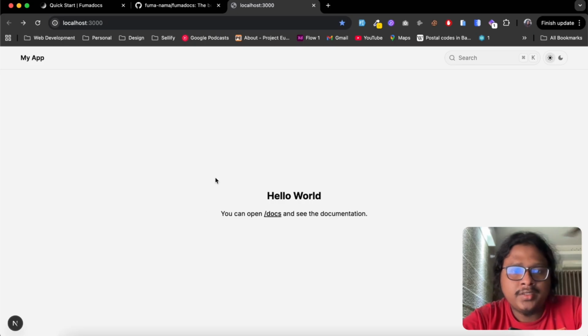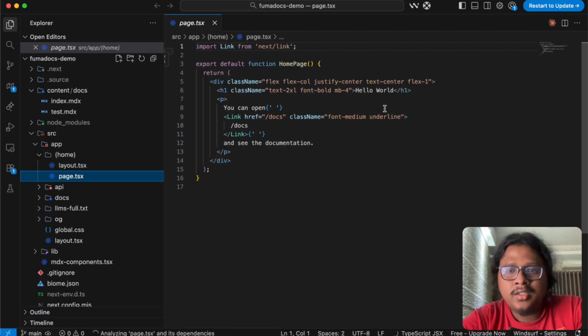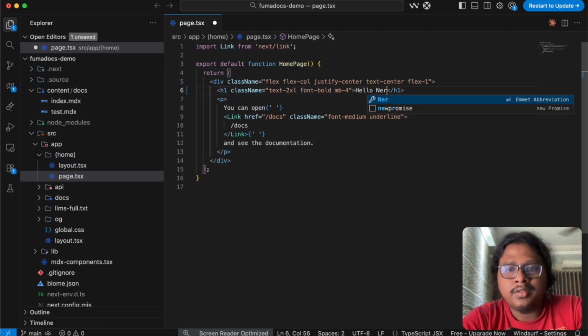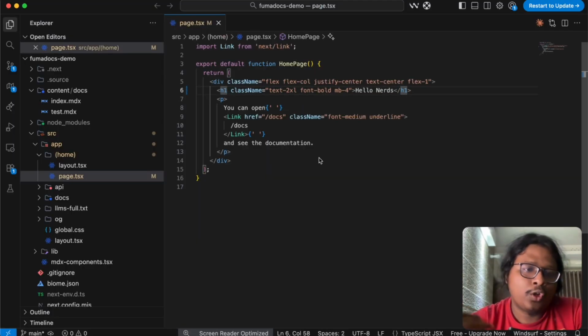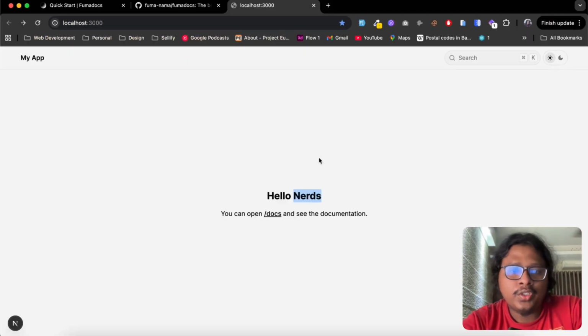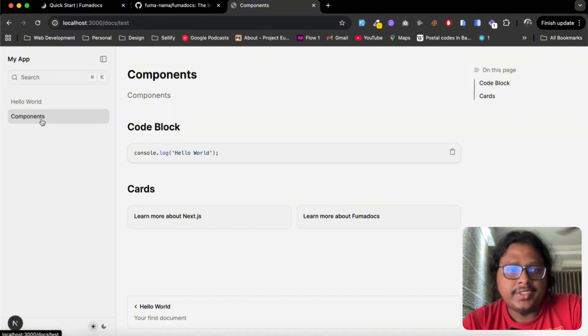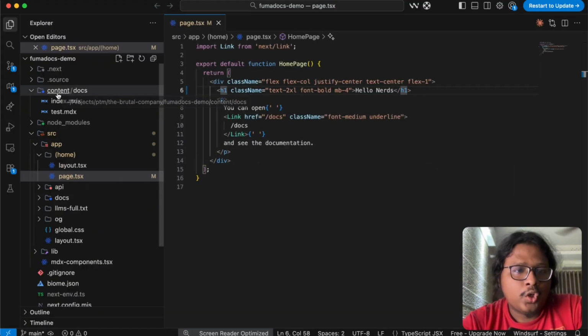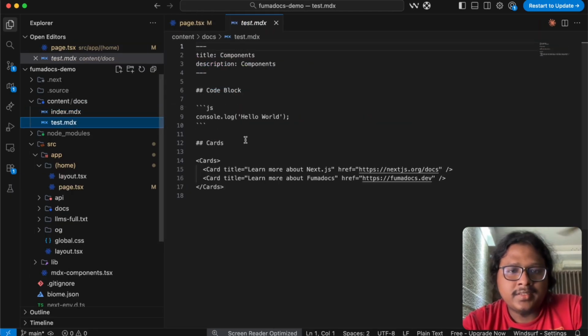So here on the root page, you can see a hello world text, which is coming from home page.tsx. So we can just write this nerds, and you can see it's updated. So basically you can use this page for all your marketing related content. And if you want to go to docs, just go to /docs, and here you will find all the documentation related pages. So currently we only have two pages, hello world and components, which is coming from content/docs/index.mdx and test.mdx.